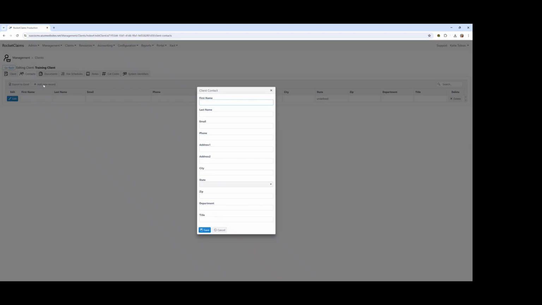So one of the advantages here is if you have multiple desk adjusters for a particular carrier, for example, you could add those adjusters at this level, and then every claim that comes in for that client would have the option of selecting one of those pre-existing client contacts, so that if you did any roll-up reporting or other information, it could just roll up to that existing client contact without the need to re-enter information.